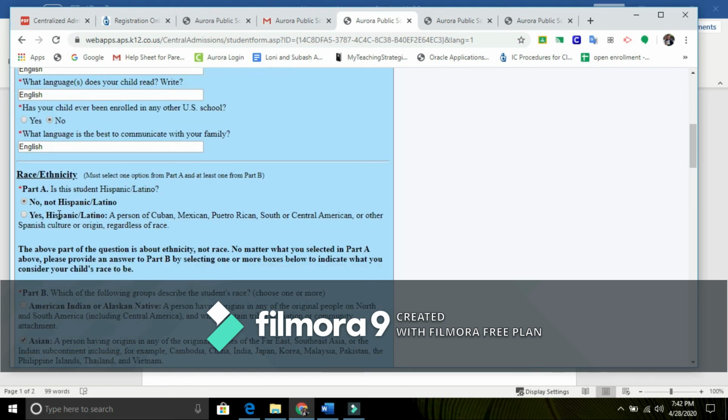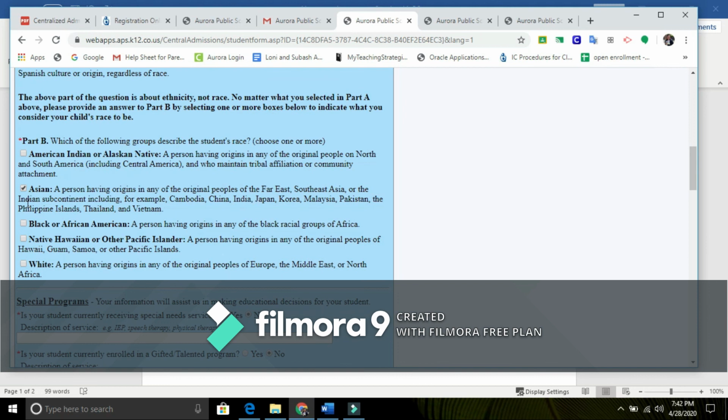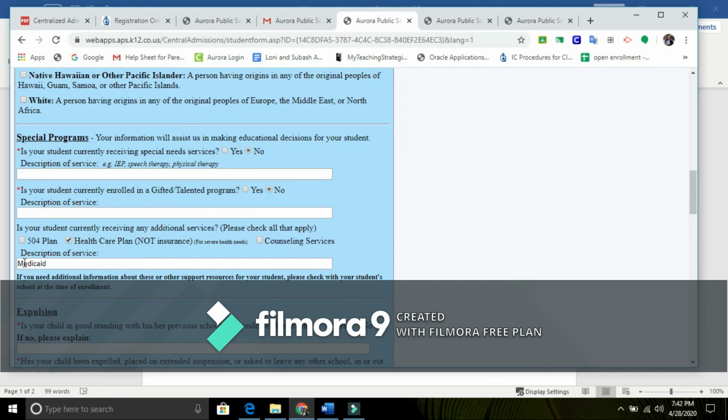Simple it is. Race, ethnicity. Are you Hispanic, or of Hispanic or Latino origin? If yes, click on yes. If no, click on no. Part B, you just have to pick the following student race group, which I just randomly picked Asian. You can pick whatever you are, and just follow these questions and try to answer.